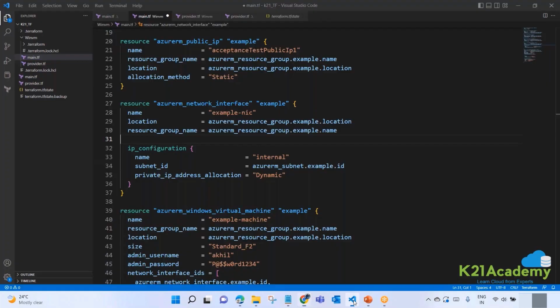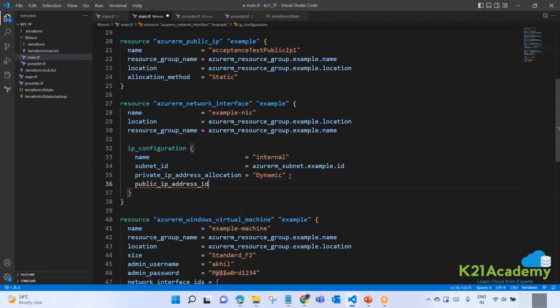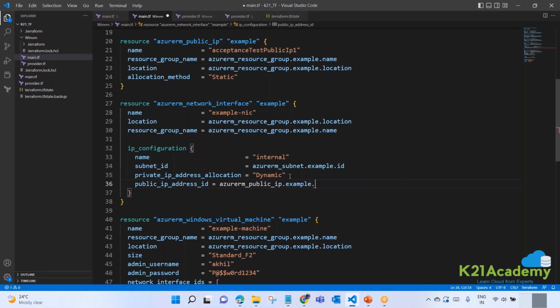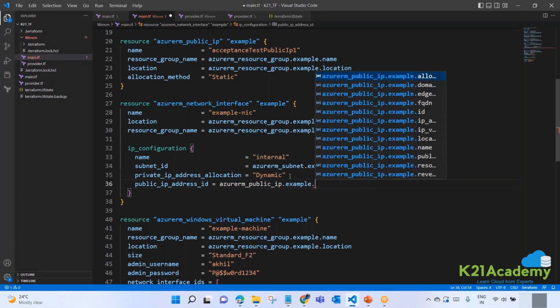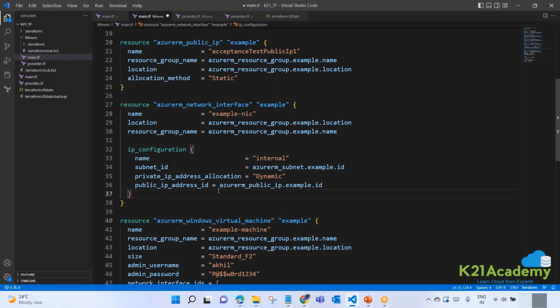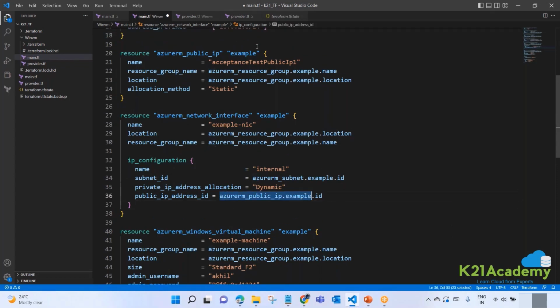And inside network interface, this is my IP configuration here. Anywhere I can define it. So I'll say public IP is equals to, how will I call it? From Azure RM public IP dot local name dot, what's my local name? ID, because it needs ID. So I'm calling the ID. That means from dot example. That means from here, it will fetch the ID and will attach it to my IP block of my network interface. Now that's okay.